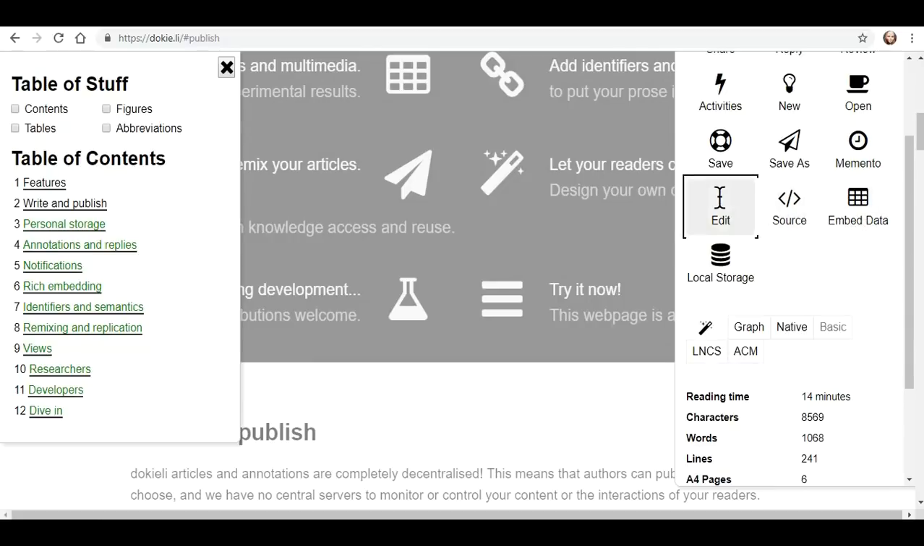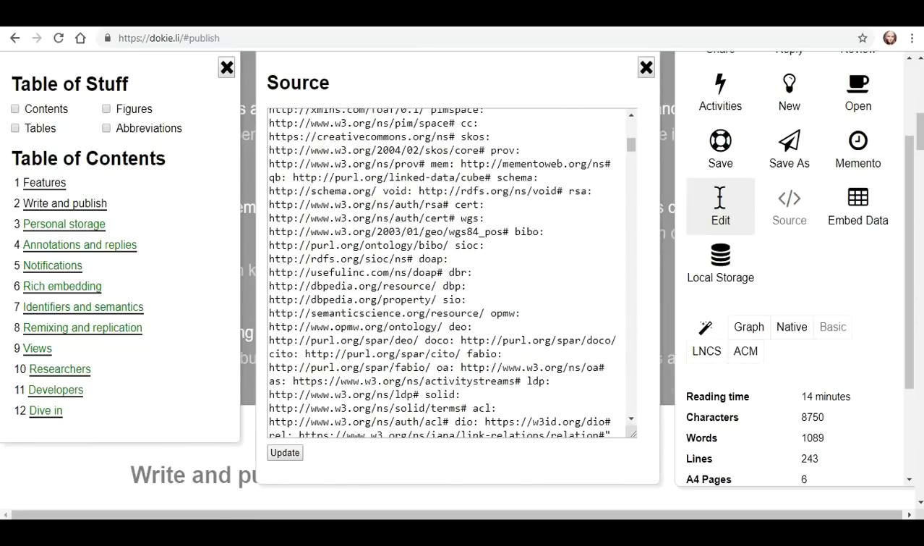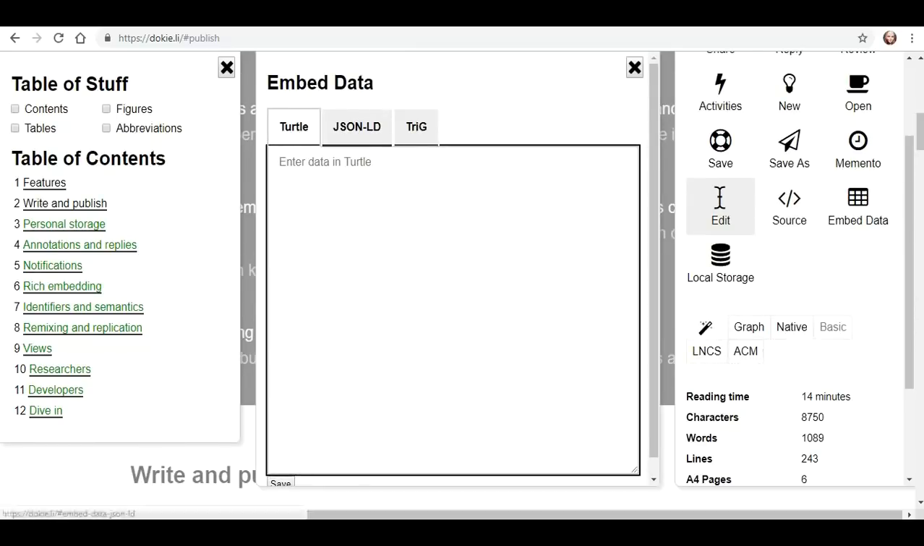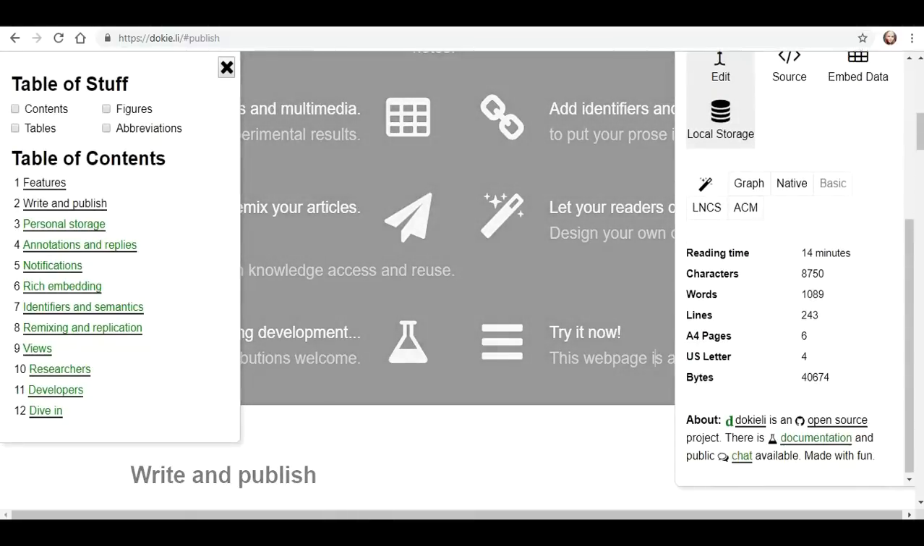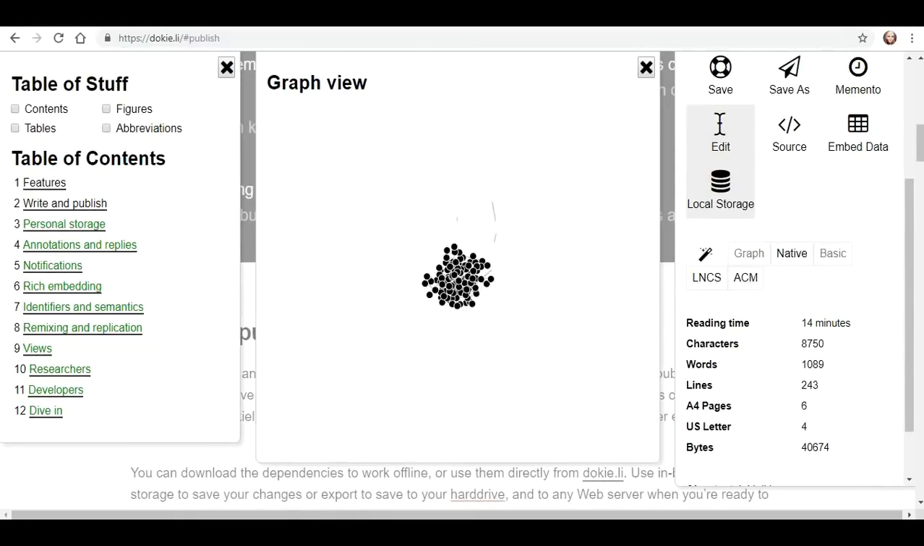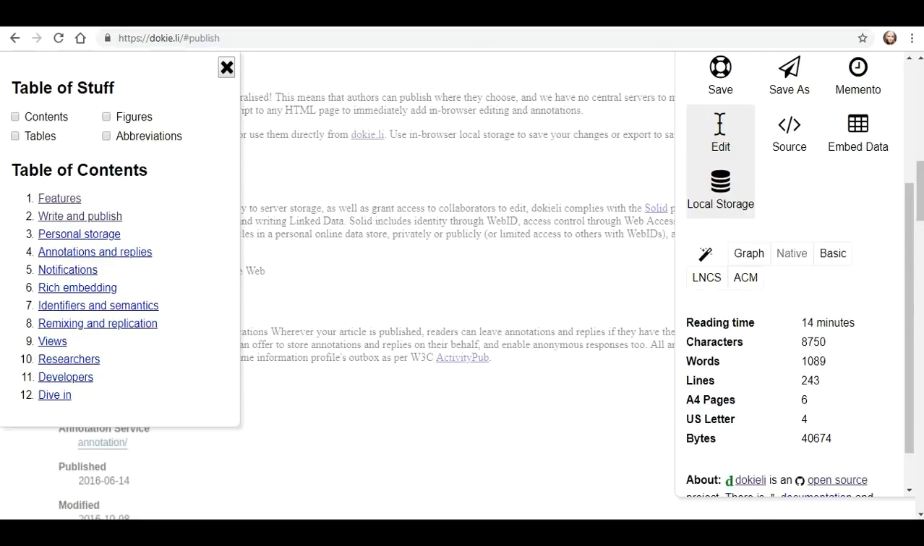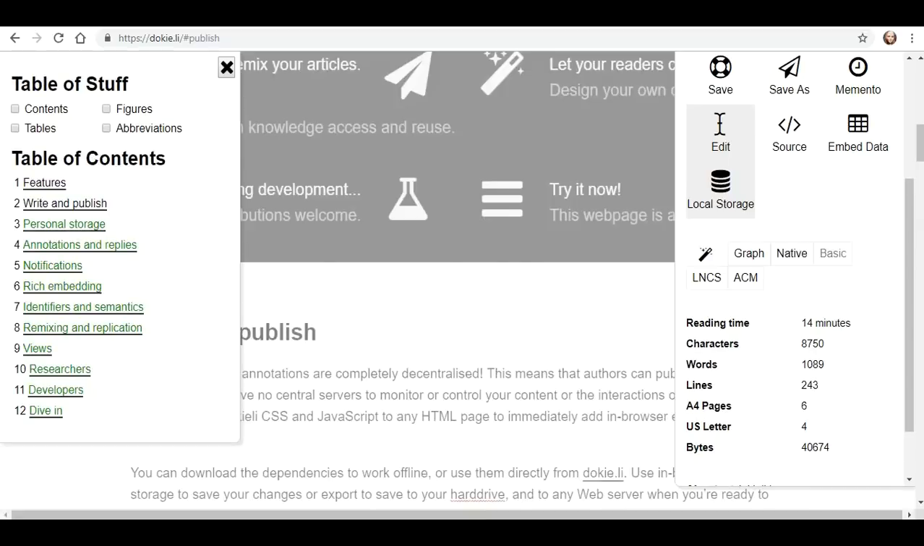Let's see. Edit. Source. Can view the source code. Embed data. Got your turtle, your JSON, your trig. Local storage. Nothing. Okay. So what's this? Graph. Oh. That's interesting. What is it going to do? I can click and drag the bubbles. But that's about it. Nope. Okay, so I guess that would probably be my contacts or something, or all my links. Everything that's linking to my data.